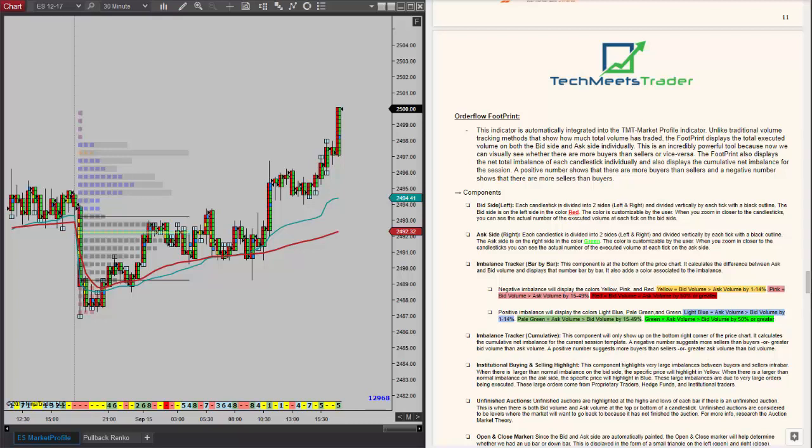And this is a great indicator. The indicator is automatically integrated into the market profile indicator. Unlike traditional volume tracking methods that show how much total volume has traded, the footprint displays the total executed volume on both the bid side and the ask side individually. This is an incredibly powerful tool because now we can visually see whether there are more buyers than sellers or vice versa. The footprint also displays the total net imbalance of each candlestick individually and also displays the cumulative net imbalance for the entire session.